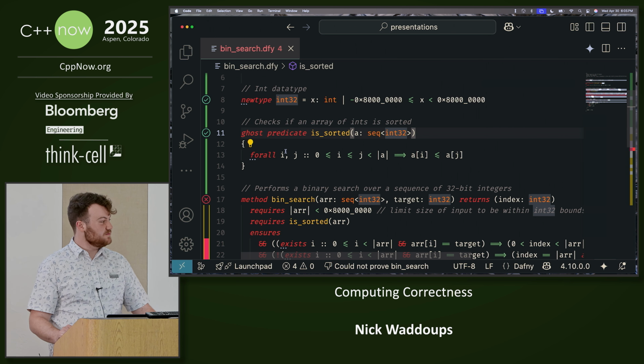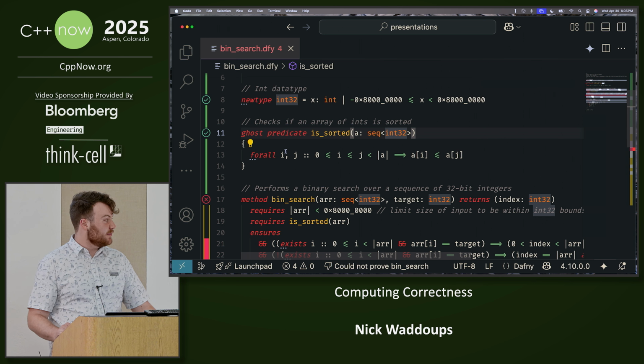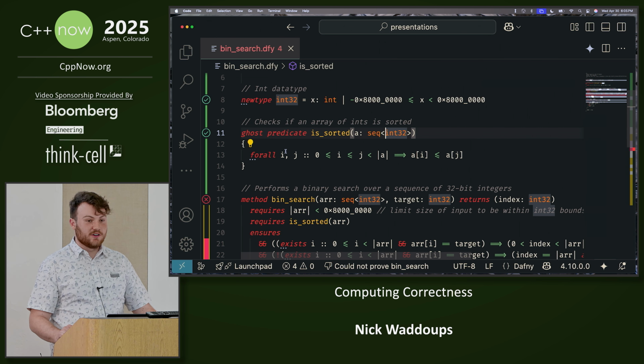Cool. Why is it called a ghost predicate? That's to make sure it never gets compiled. In Dafny, if something's a ghost, then it won't ever emit code when you run it. I just thought it was scary. It is pretty scary too.